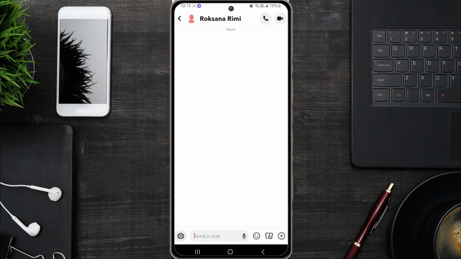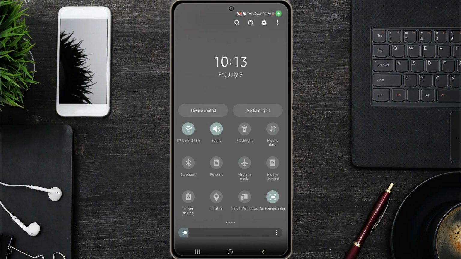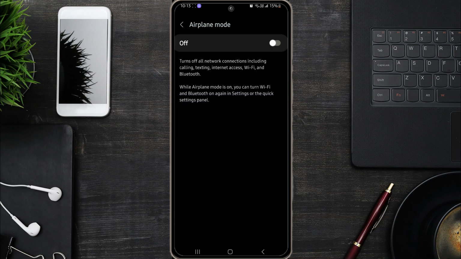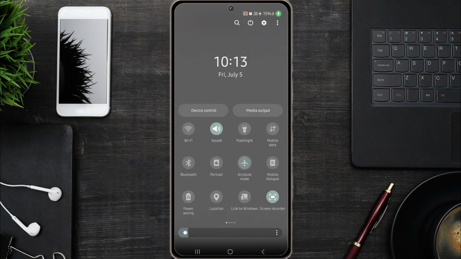So after doing so, what you need to do, you have to scroll down your notification panel, then you have to turn on your airplane mode. Just like this, you have to turn it on.